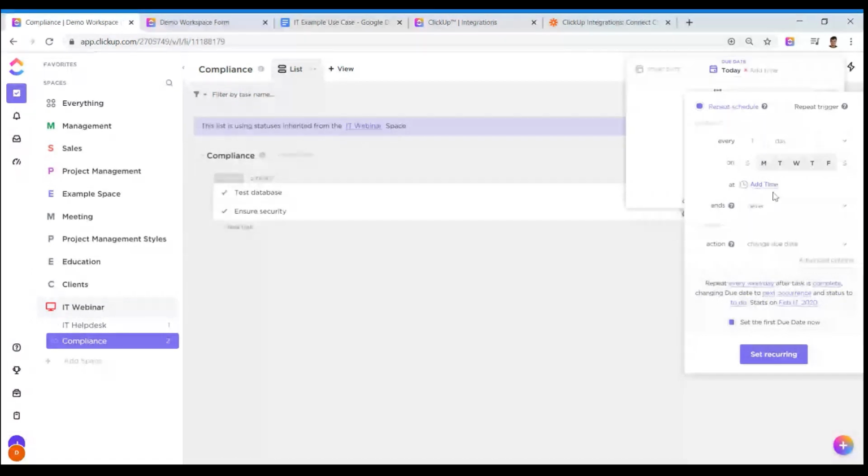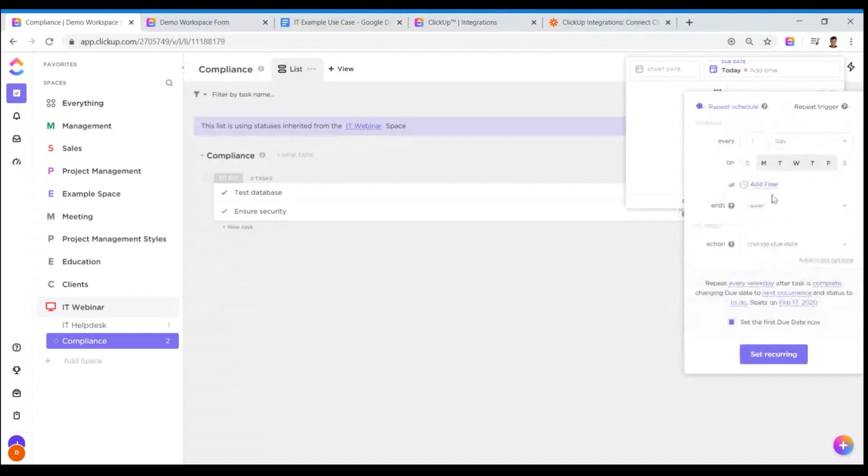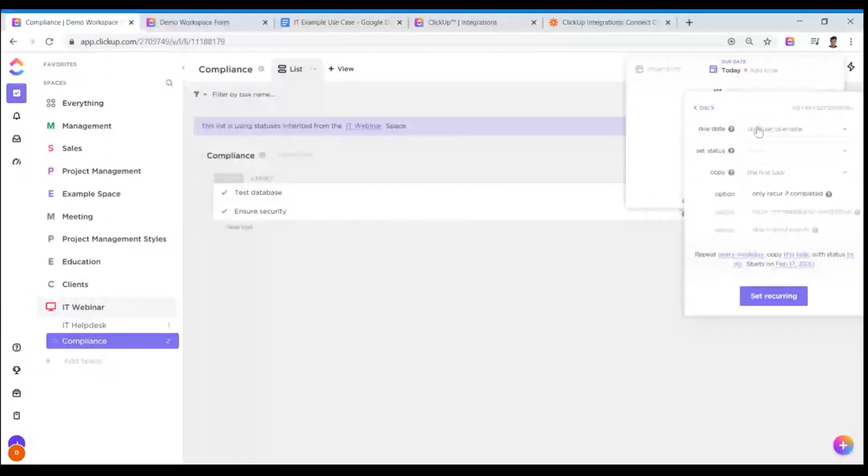You can choose a time, you can choose when it ends, and then you can choose if you want to, again, change the due date or create a new task. Within the advanced options, depending on what you selected here, these will change a little bit, but let's just change this to create new task, and you can choose what gets copied over. It might not be everything. So you can change when the due date will be, what the status of the new task will be, and then whether you want to copy the first task or the newest task.